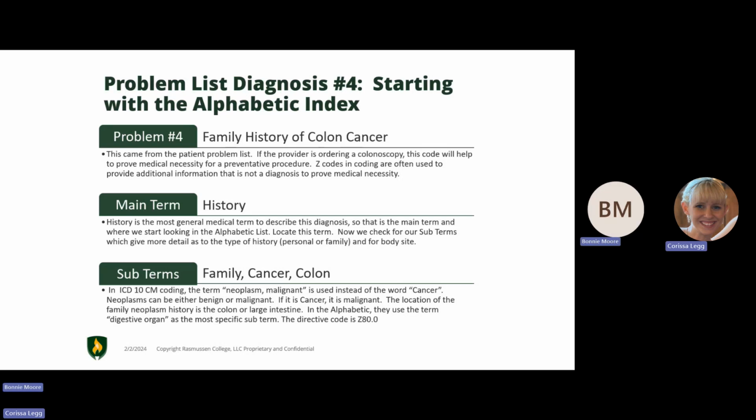However, the colon is also called the large intestine, but it's also a digestive organ. So now it's a little more complicated as you're looking in the alphabetic, because it could be under large intestine, it could be under just digestive organ, but most likely it's not going to be under the word colon, because that tends not to be a CM medical term we use. So sometimes you have to get something that's synonymous with that as close as you can.